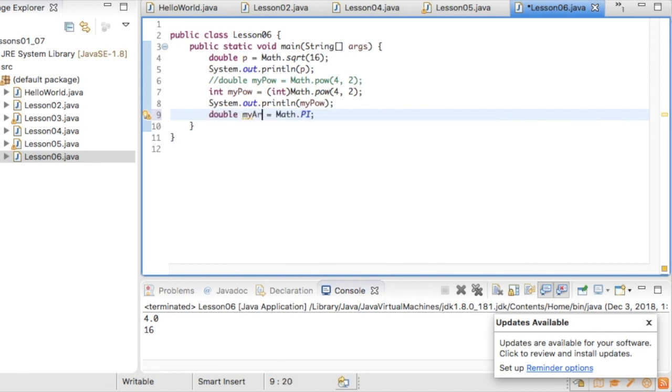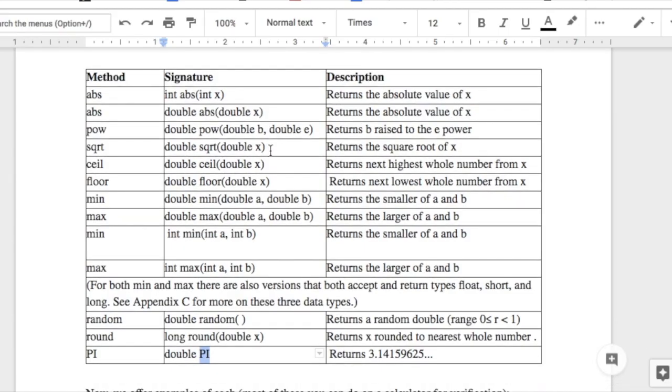double my area equals math.pi times 3 times 3. So if my radius was 3, math.pi times 3 times 3, this would be pi times r squared. And so we could get the area of a circle using math.pi. Just be careful to put a times here. Java doesn't know that a number next to a parentheses means multiply because that's not how Java works like it does in our algebra classes.